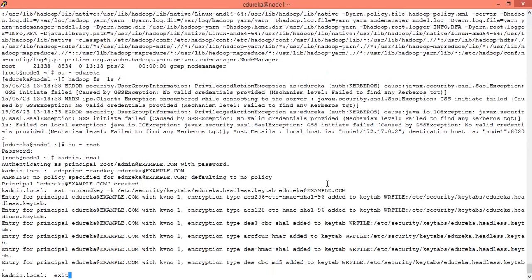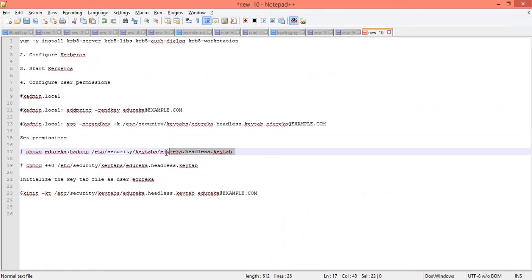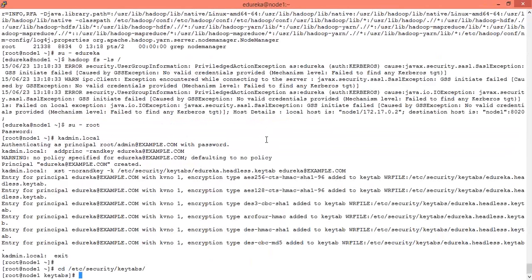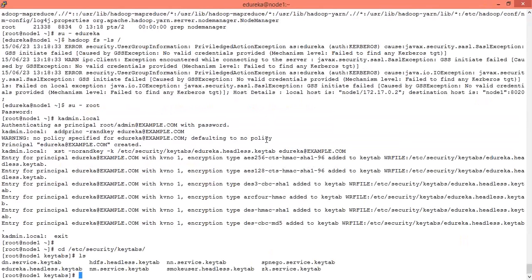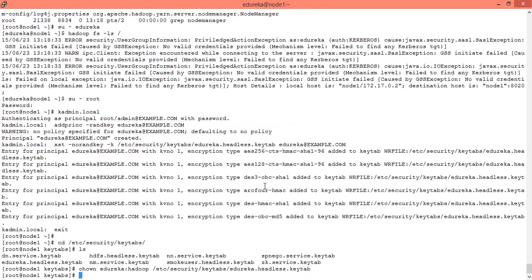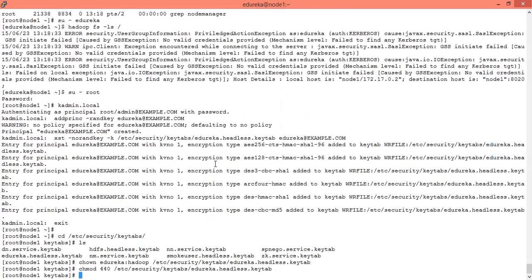Now you need to set the permissions, right? The permission should be set for that user. So this file should be created. Let's go and see if this file is already there. So you have an edureka headless keytab, right? Now the permissions I set: I just change the ownership to edureka and the group hadoop. Next one is chmod, set it to 440 on the same file. First I change the ownership, now I change the permissions. Now initialize, right? So how do you initialize?